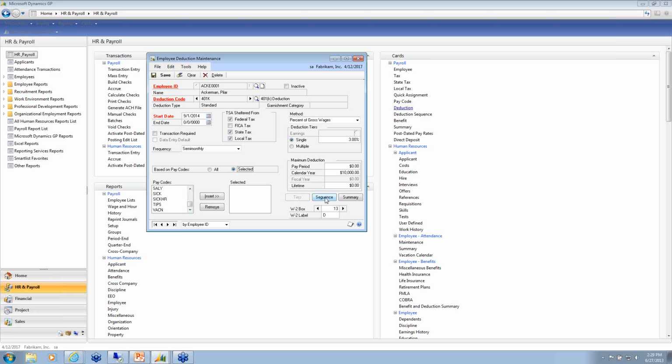You can also sequence your deductions, and what that will do is it will determine the order in which the deductions are taken. If you have an employee who has a large amount of deductions that might be getting down to either the minimum pay amount that we talked about earlier or to come down to a zero check, it will determine the order in which the deductions are taken.